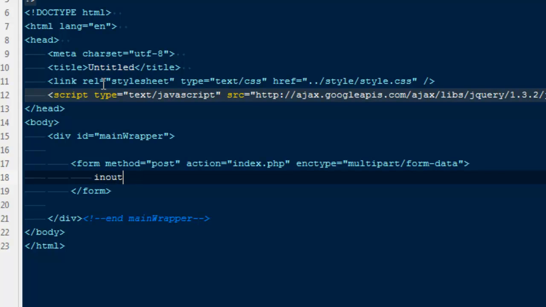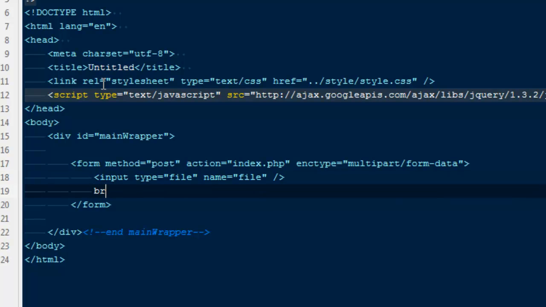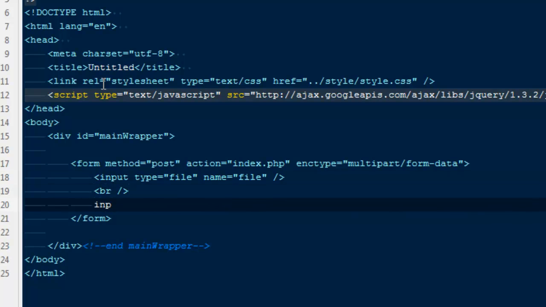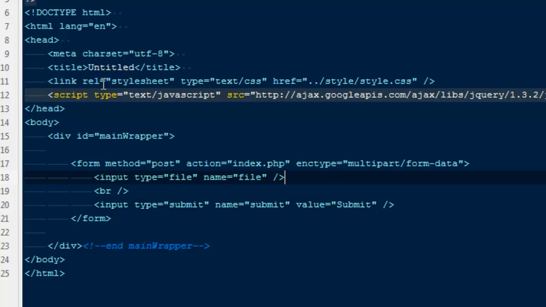Next thing would be to create an input section. The type would be equal to file, name would be equal to file, value would be nothing. Then I'm going to give a break tag and the actual submit button. Name would be submit, and give this a value of submit as well. Okay, this is what we have.